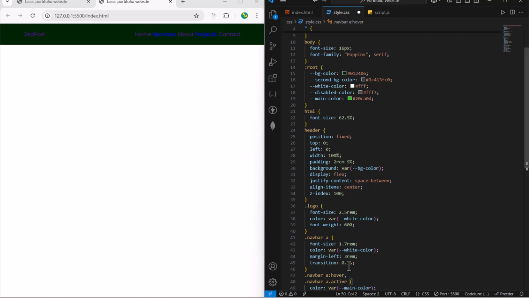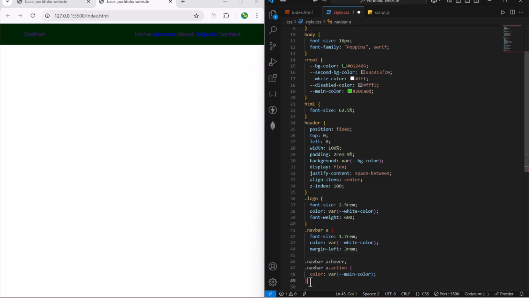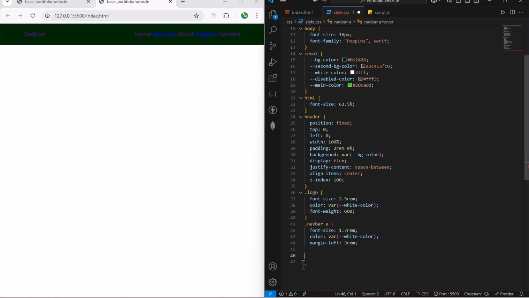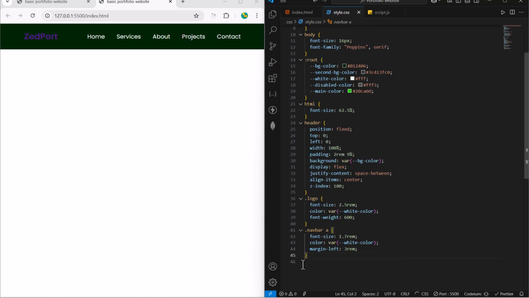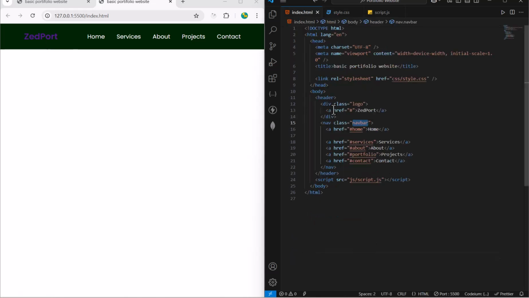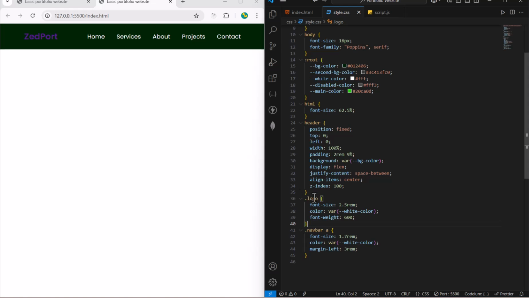And now let me remove this transition. Again, remove this hover effect. Yes, after that, when I save and refresh, here we have. So again, we're going to use this anchor tag element selector, and here we have, right?